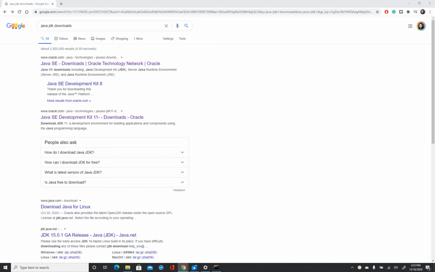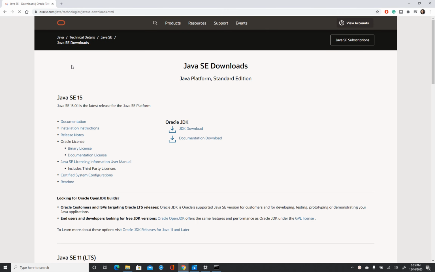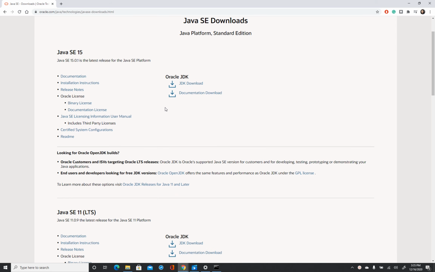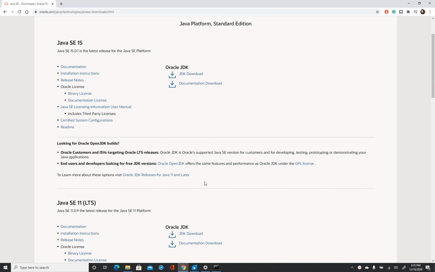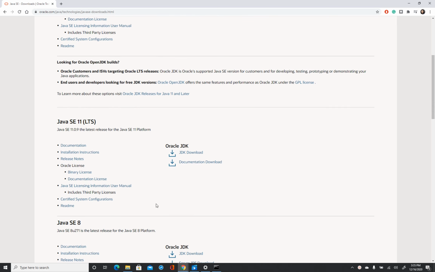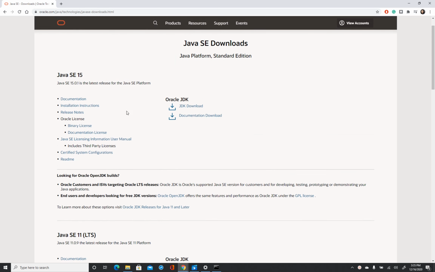To install Java JDK, we first search for Java JDK downloads in your browser, and then go to this link from Oracle, and you can see Java builds for Standard Edition here. The latest one at the time of this recording is 15. If you scroll down, you can see the other versions, like other common builds, like long-term support, which is 11, and Java 8. So for this video, I will be downloading Java 15.